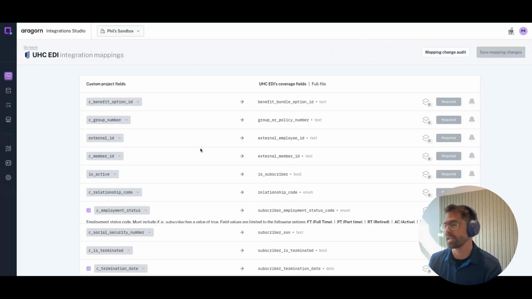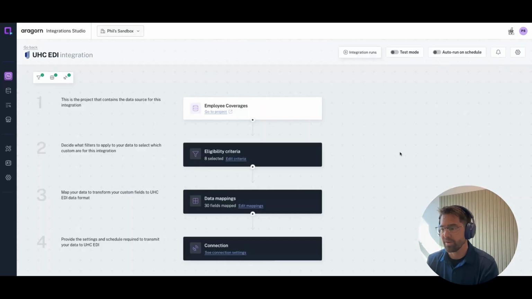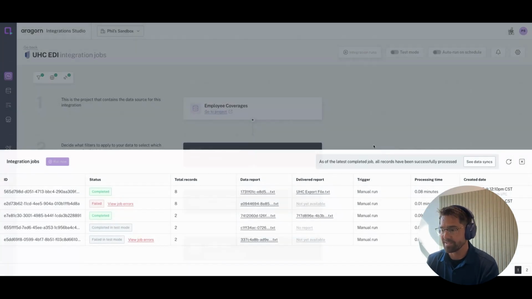And once you have things set up and built the way that you want, Aragorn becomes that operating system where you can check in on all of your integrations, see if they've run, get alerted if they haven't, and then jump in and fix the problem yourself without being dependent on somebody else if and when there's a problem.